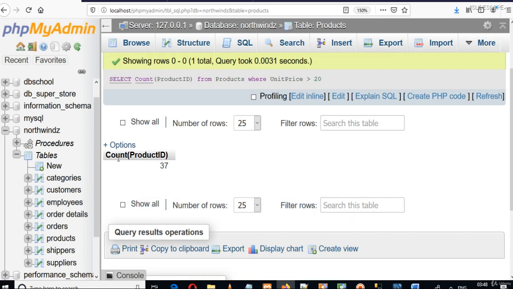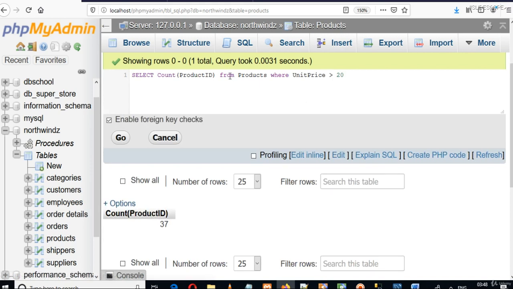But in this case you can see the name of the column that we are getting as an answer is count product ID. And when you are creating applications using server-side scripting languages like PHP or Python, this name will be a complicated value to handle. So we can give a simple name to this count.